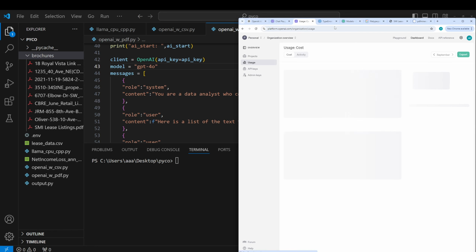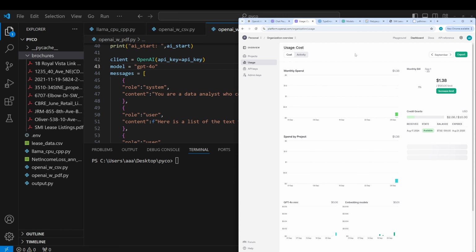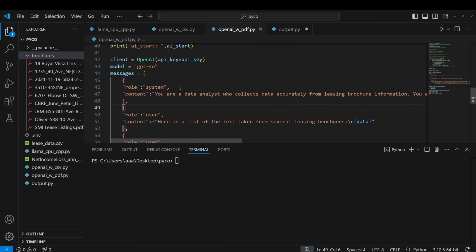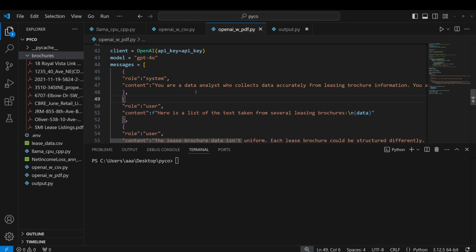Let's see if I have to log in again. Oh, sweet. Okay. So you can see right here that my spend so far is $1.38 from various experiments. Now you've seen that I have 9 PDFs, and you've seen what they look like, and you're gonna see what we get out of them, and you're gonna see what it costs.